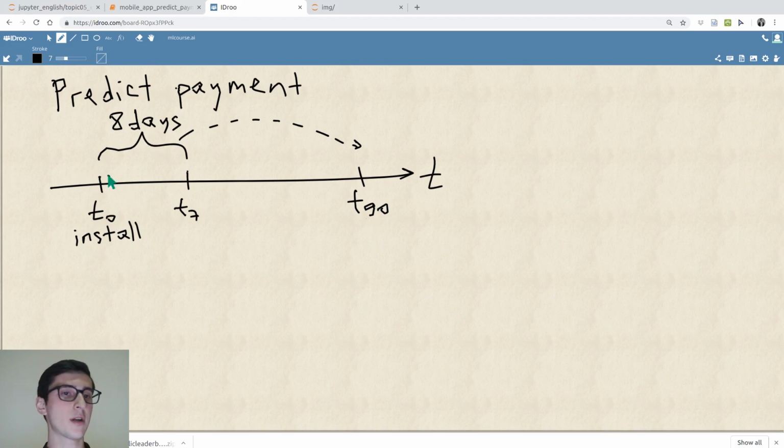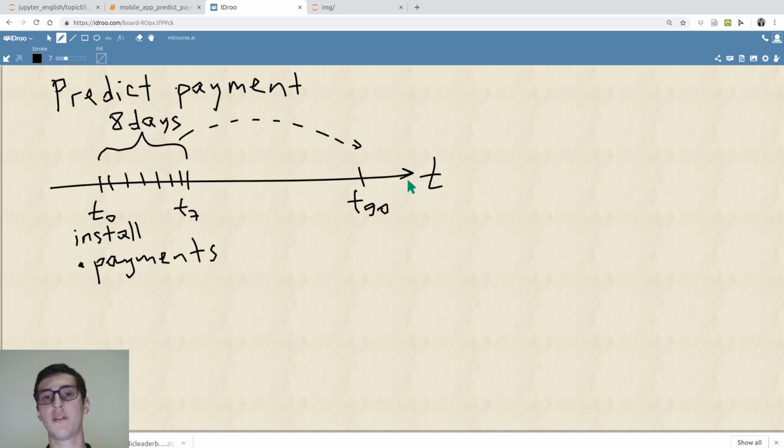So we're going to track user history in these 7 days or maybe 8 days and then predict payment in 3 months. So we're going to track user payments. Well, it's obvious if the guy paid in these 8 days, then he or she definitely paid in 90 days. But we'll also track user sessions and launches.